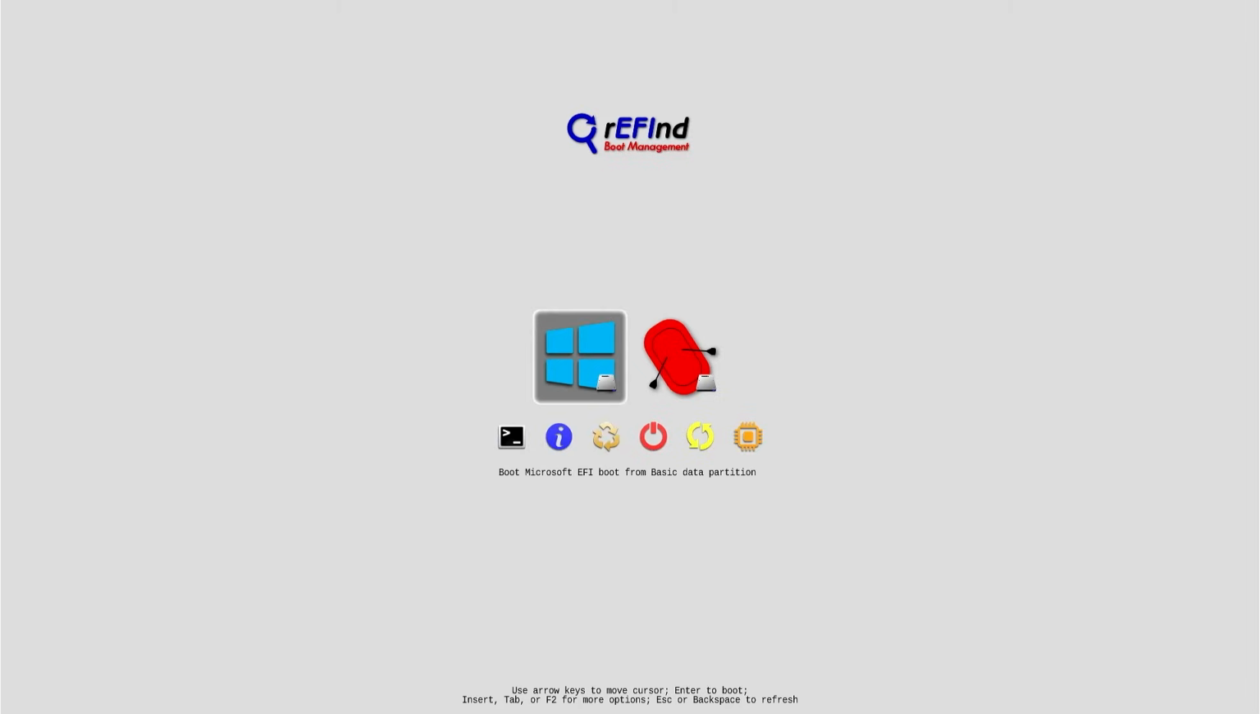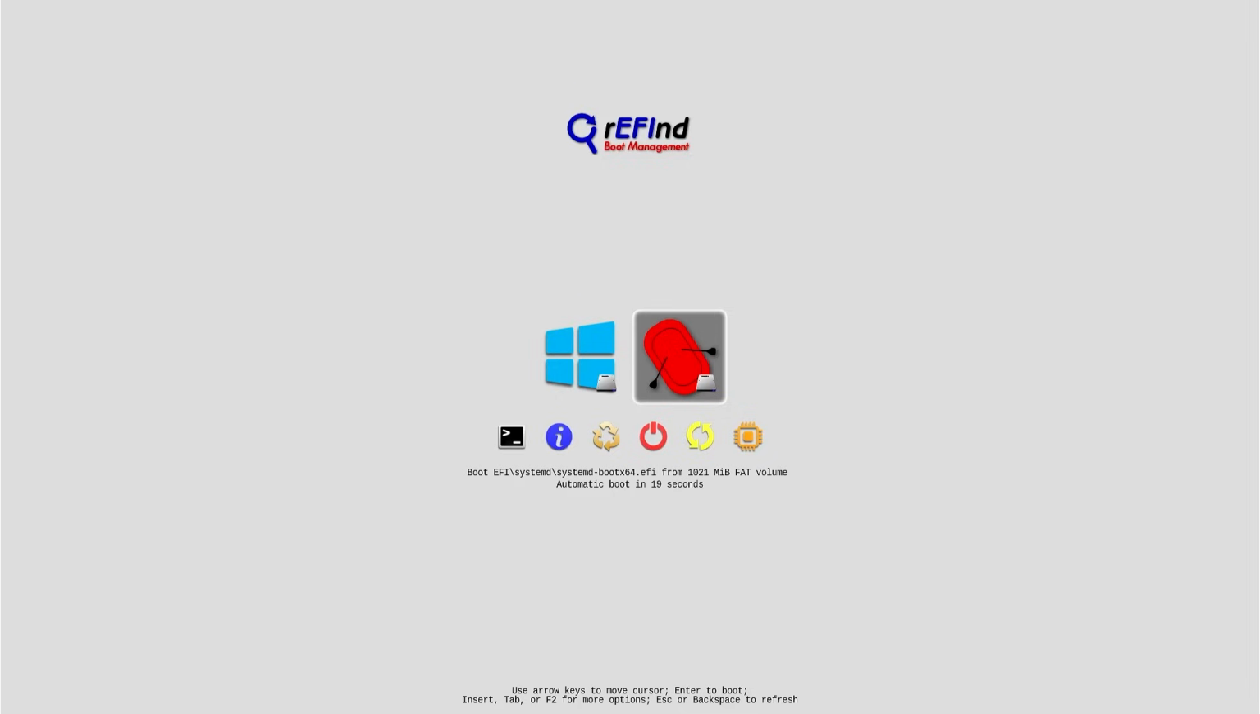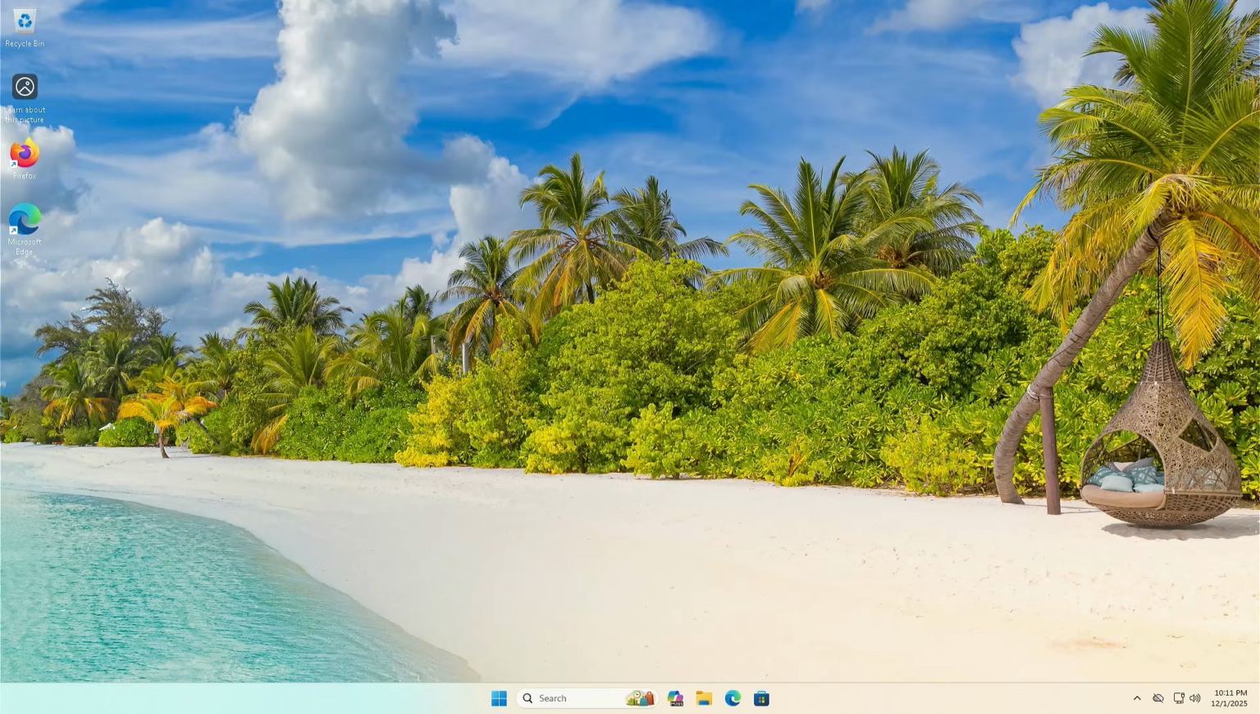Now I'm going to make sure I can go back into PopOS. All right, and it works. And now I'm going to reboot and make sure I can get back into Windows. All right, rEFInd comes back up and I'm going to go into Windows. All right, and I'm back in Windows.